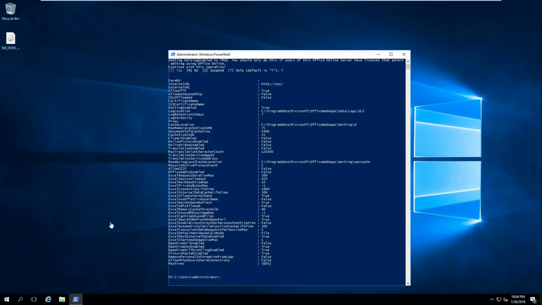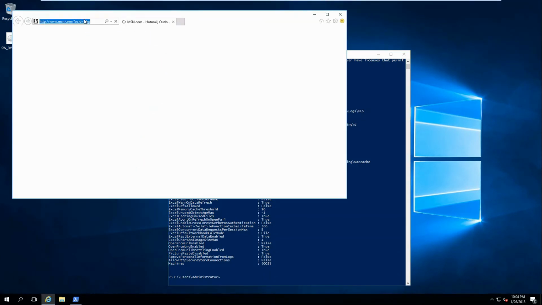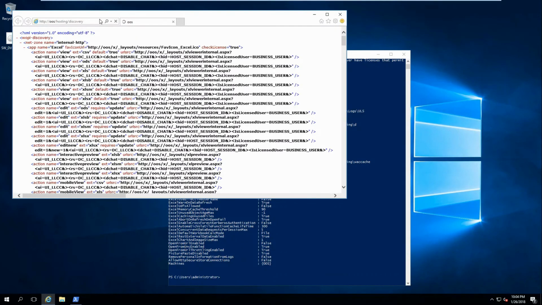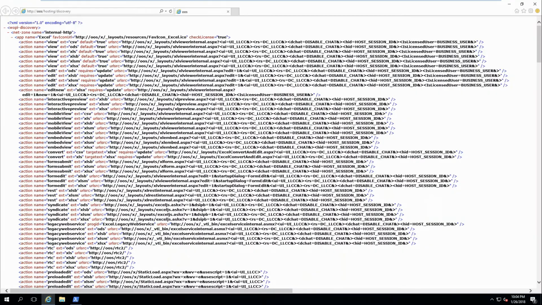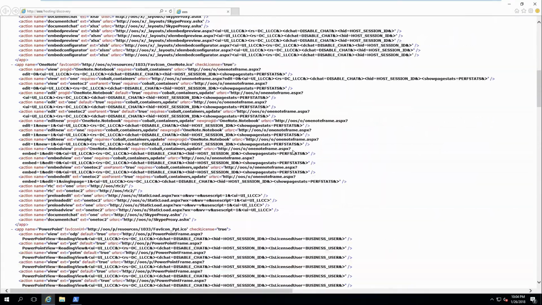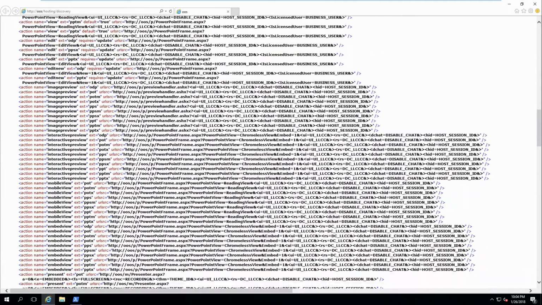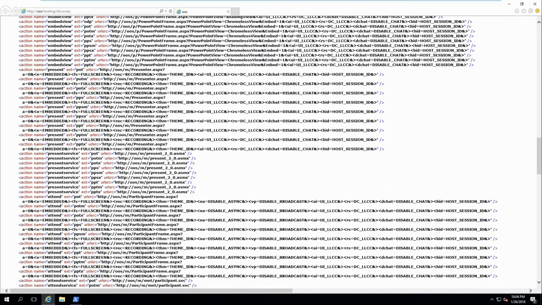So the next thing we're going to do is make sure that it's actually working, and to do that we're going to open up Internet Explorer and just type in http://OOS/hosting/discovery, and it should bring up an XML file, which it did, and this has all the different Office programs, the WOPI bindings.